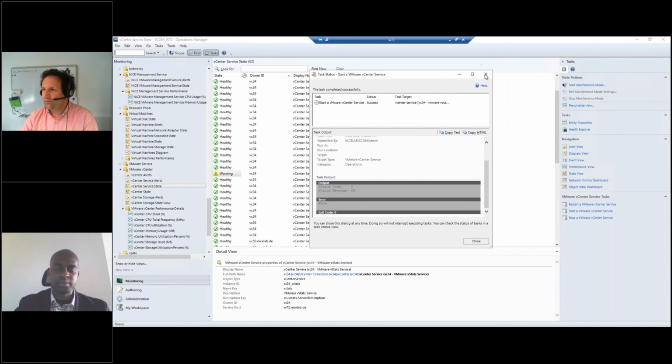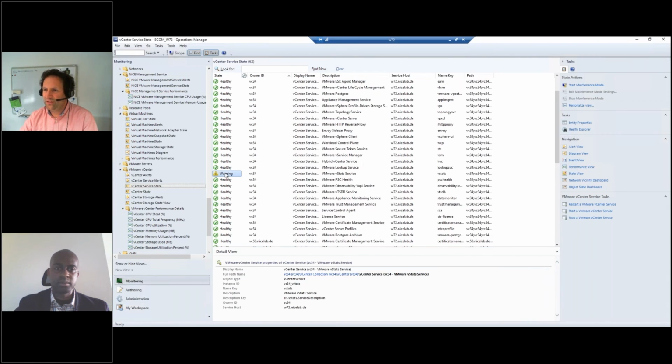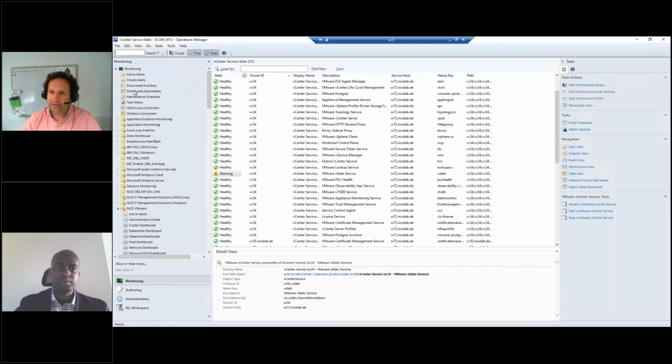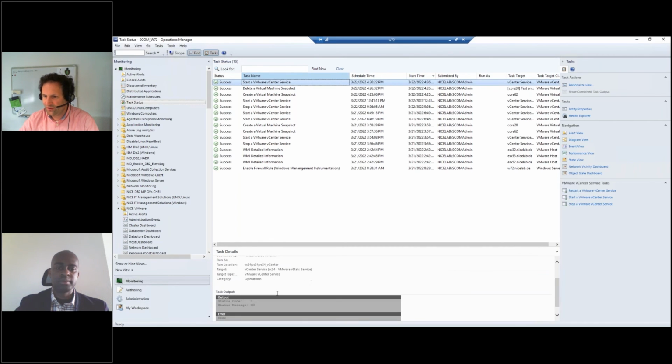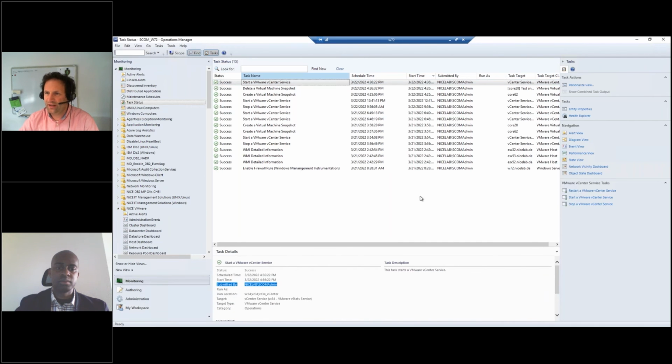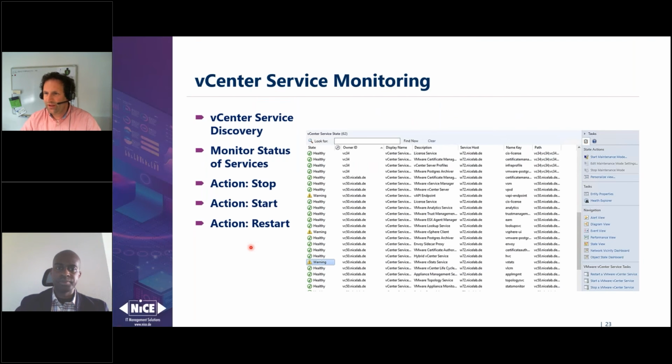It will take a couple of minutes to update here, but it will update and change back to green. We could also stop services or restart them if required. Again, this is subject to the permission set that is given, but in the end, auditing also applies here. In this case, we see that the start for the specific task was done for this service, and also the AD user that submitted this task. All right, let's go back to the slide set.